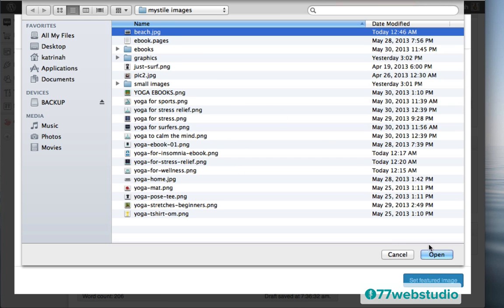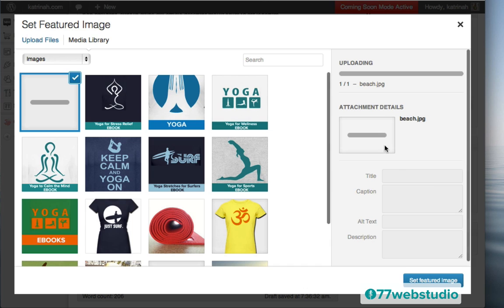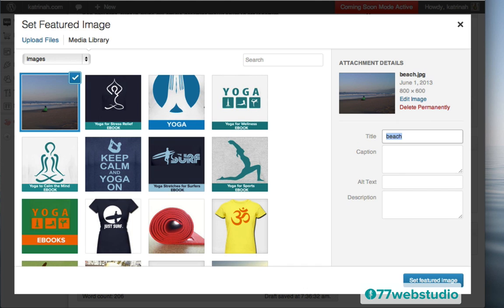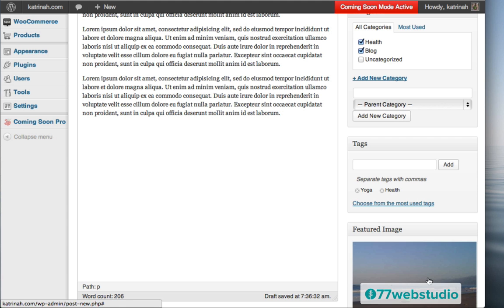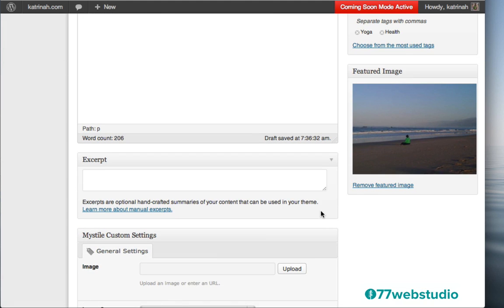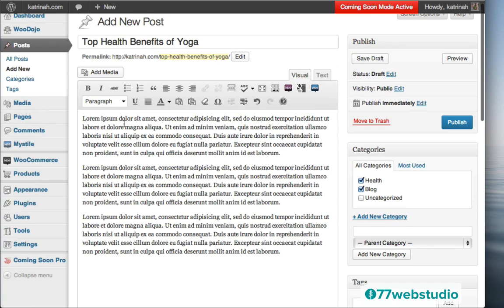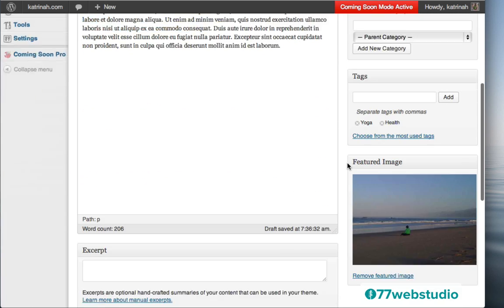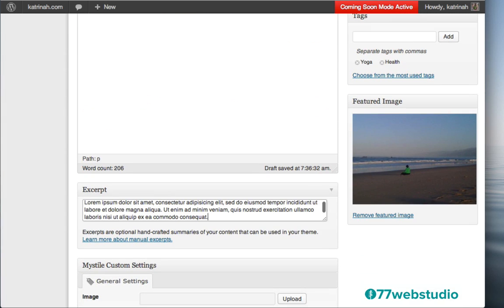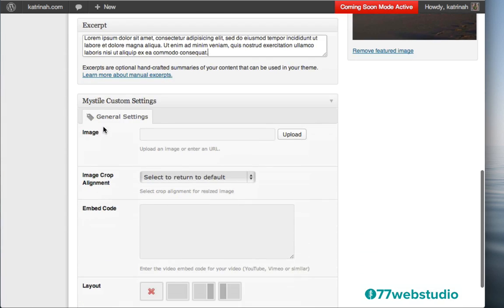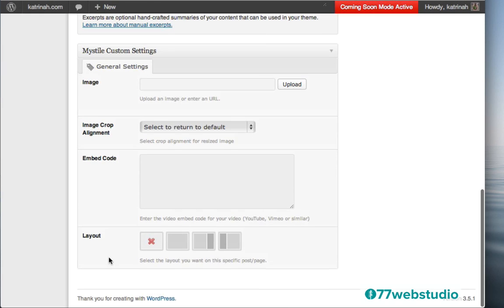I'd like to choose that one, and I'll click on open. Once again, it's always a good idea to include a title and an alternative text, so I'll add something there and click on set featured image. Okay, then you can just scroll down and you can add an excerpt if you'd like, so I will do that. I'll just add the first sentence or two of this particular post, so I'll just grab that there and I'll add my excerpt.